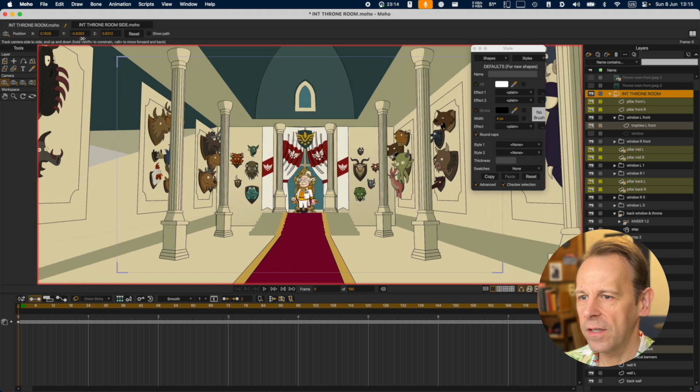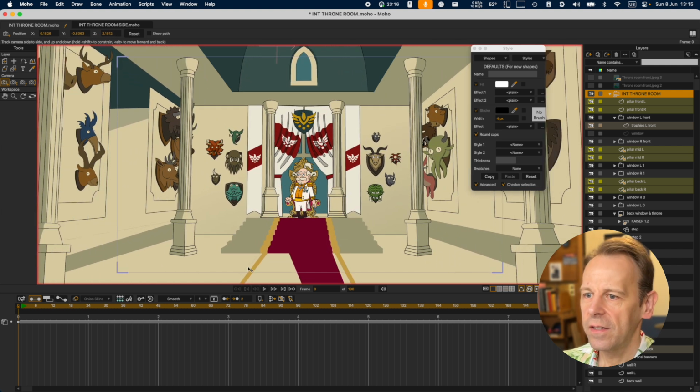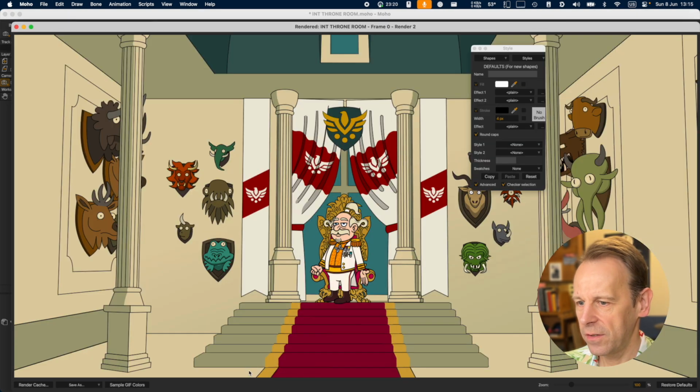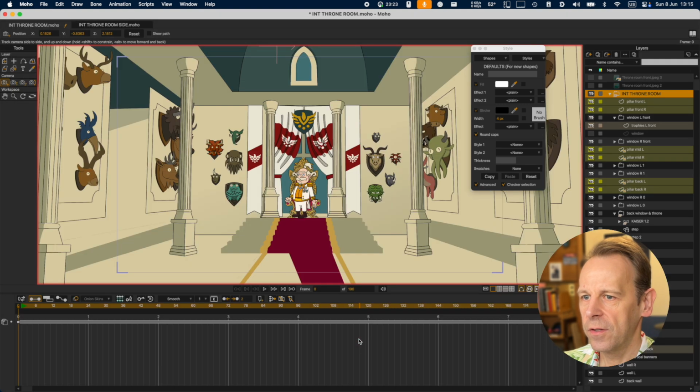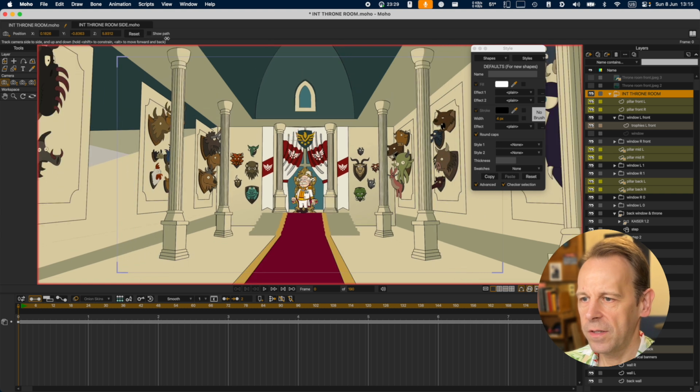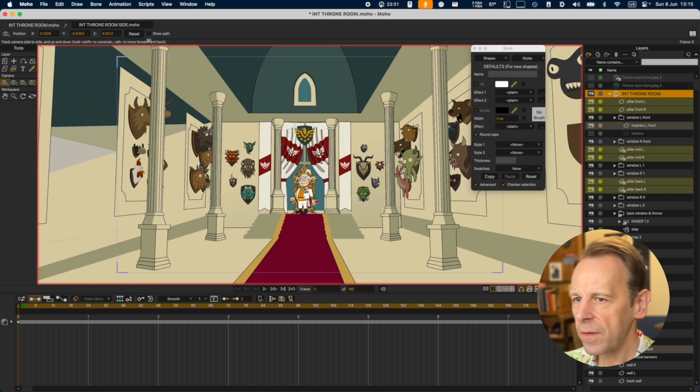I think you can go closer into the thing. This rendering bug is just a rendering bug. If I actually render this out, you can see the carpet looks just fine. So Moho has its quirks sometimes with 3D stuff. See, again, it's fixed again. So how did I do this?